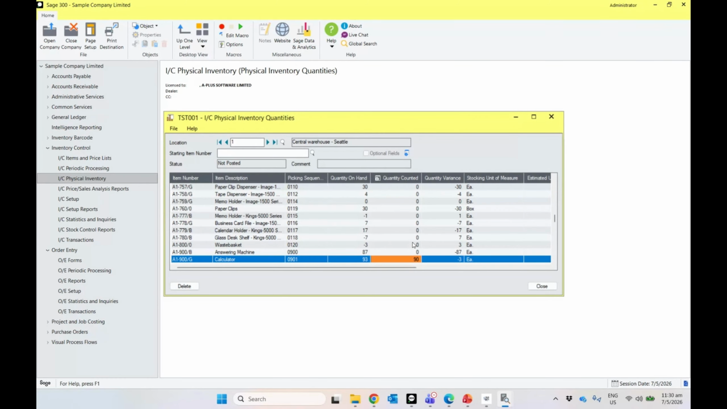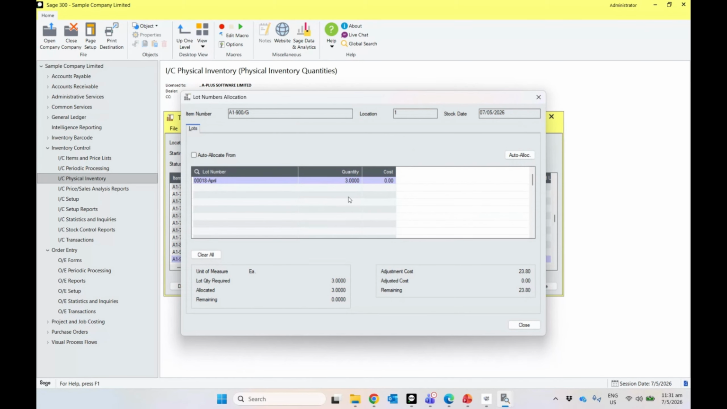So for the user to be able to come up with this input, it just means that they are actually writing all of the lots that they have counted down to a piece of paper or a record somewhere, compare versus what is in Sage to know where the variance is, and then input it back to Sage 300 as a variance. So obviously that is not ideal. So this is the main limitation of Sage 300 physical inventory.